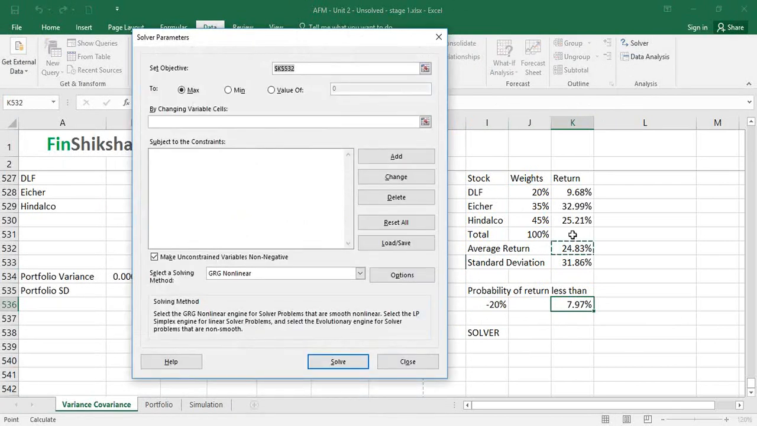So you want to maximize the average return cell. That's the max value. So solver allows you to put in what you want to maximize, minimize, or equate by changing a certain set of variable cells and subject to the constraints. What are the constraints? You can add, change, delete those constraints and then solve for a solution. So we want to maximize this cell K532 by changing what? Changing the weights subject to certain constraints.